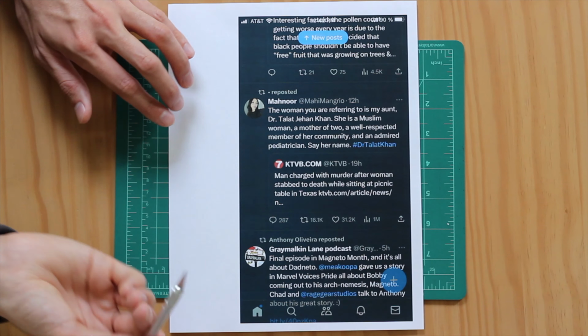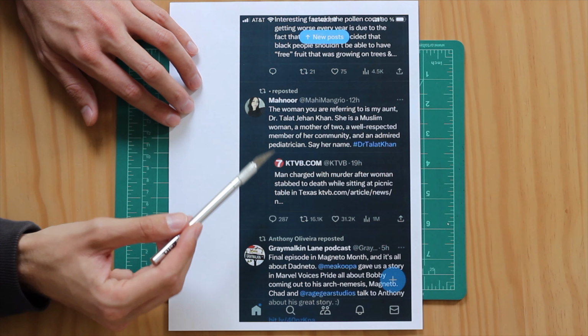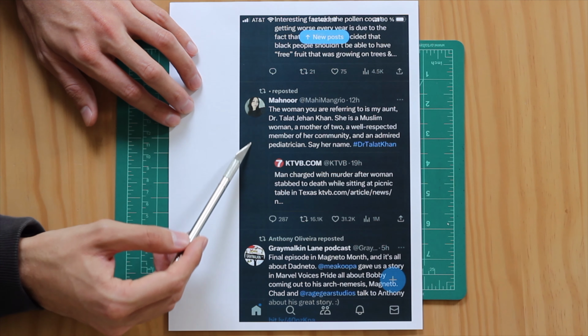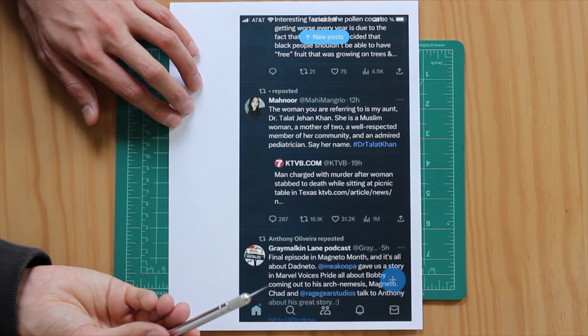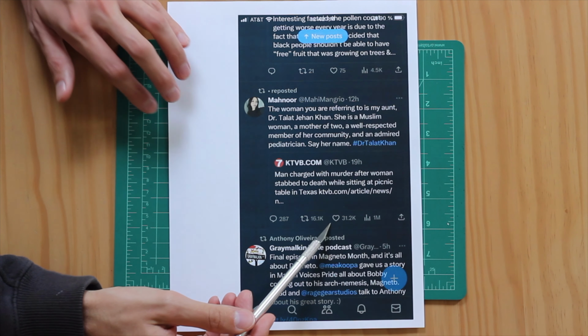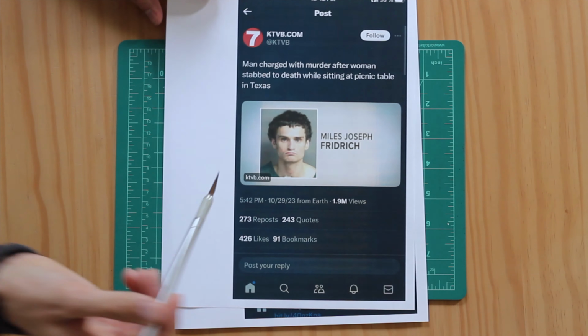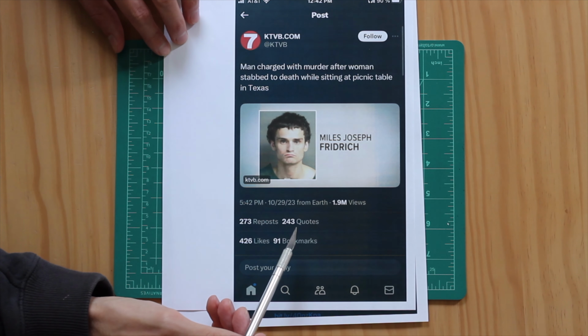In this case, there was a news article where there was a man charged with murder and it was quote tweeted by someone being like, hey, here's some information about the person, maybe you should put that information in. The quote tweet got a lot more engagement than the original tweet. The quote tweet had 16,000 retweets and 31,000 likes. And the original tweet only had 273 reposts and 426 likes.